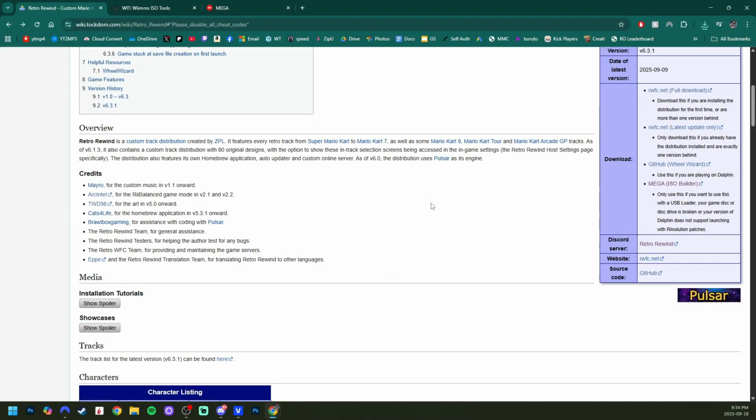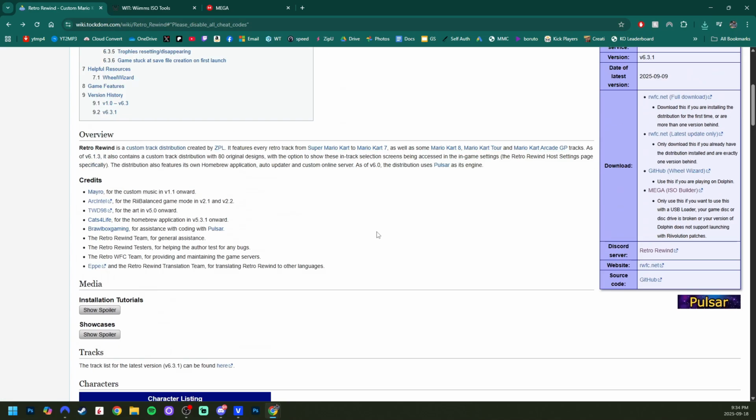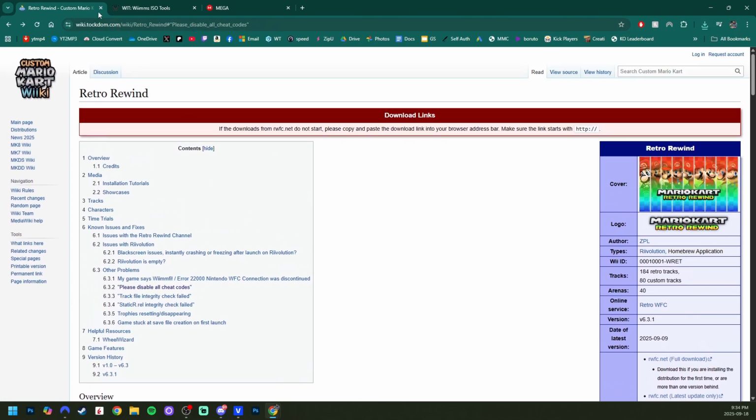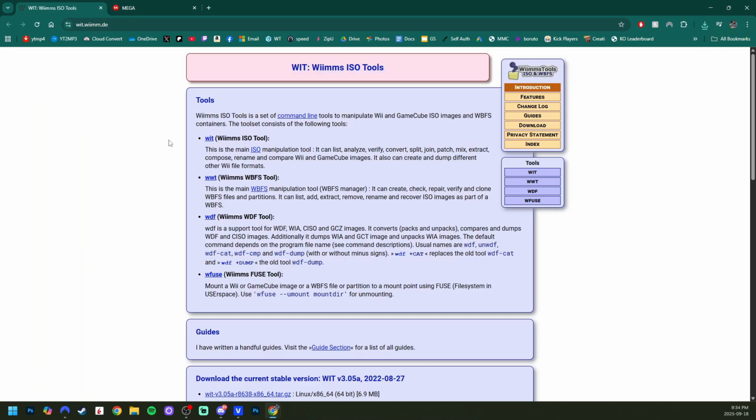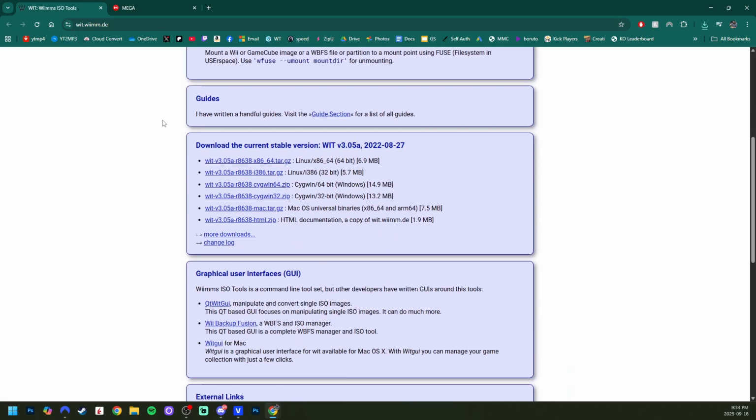But now that we have the mod and the ISO builder, we no longer need this. It does have all the information on the mod if you're curious on reading up on it, but we can exit there. Next up is WIM's ISO tool. This is a requirement for the program that we'll be running. So on this screen, scroll down, and this is where it differs if you're on Windows, Linux, or Mac. I'm on Windows, so that's the one I will be following. But if you're on Windows like me, just grab the Win64, and that'll download. We got that, we can exit out.